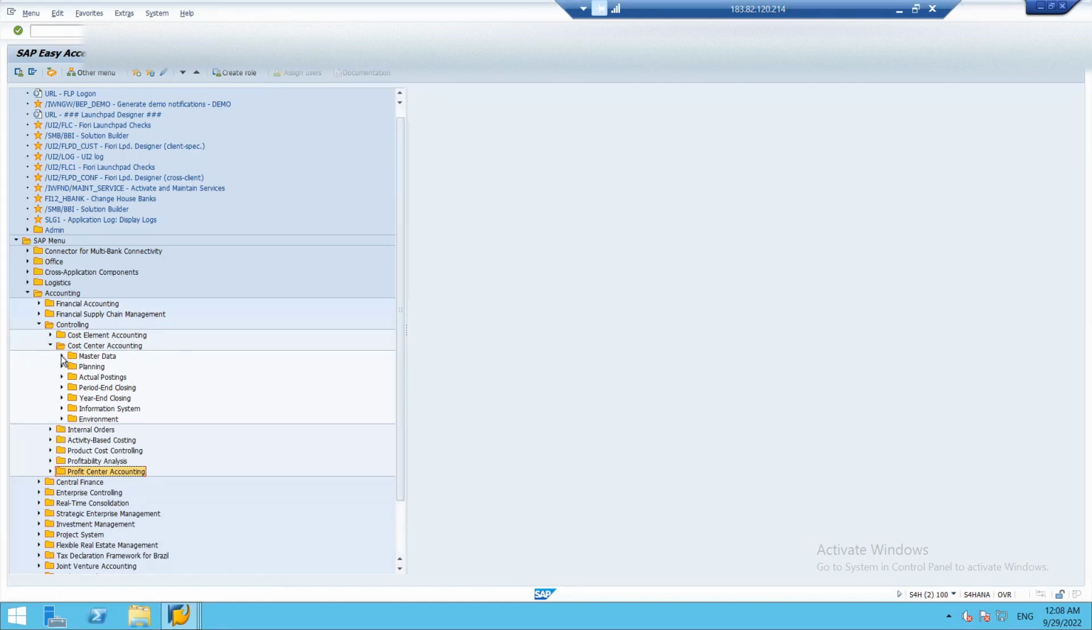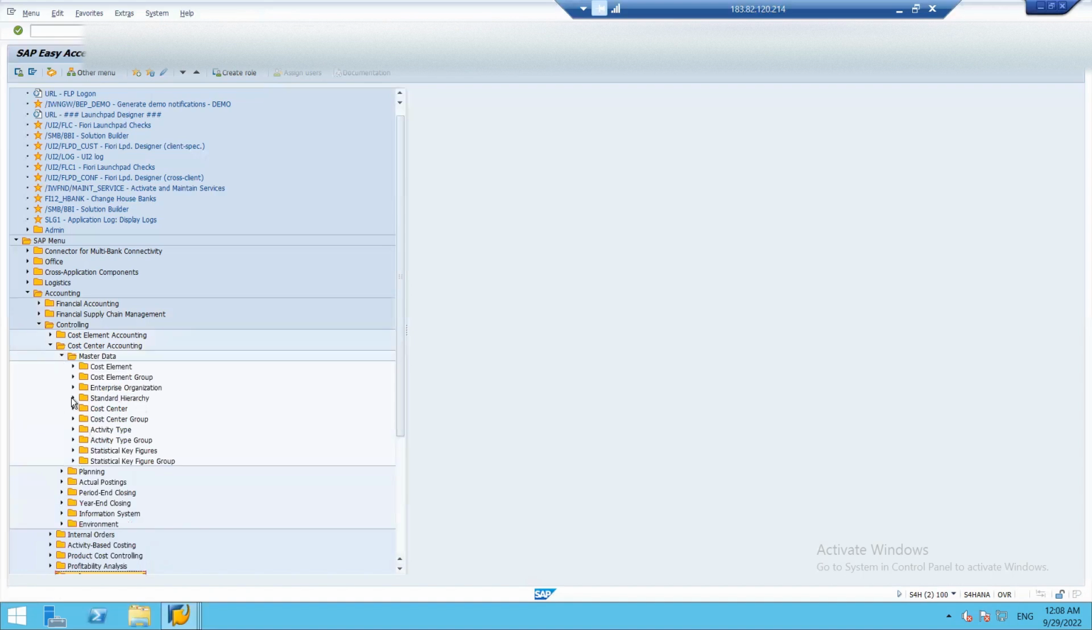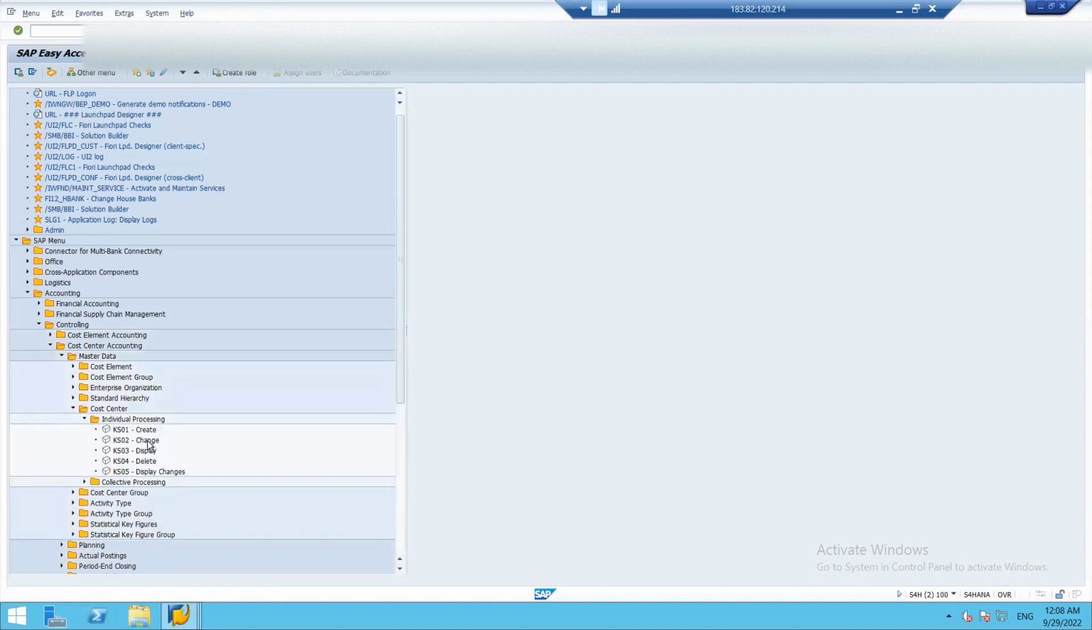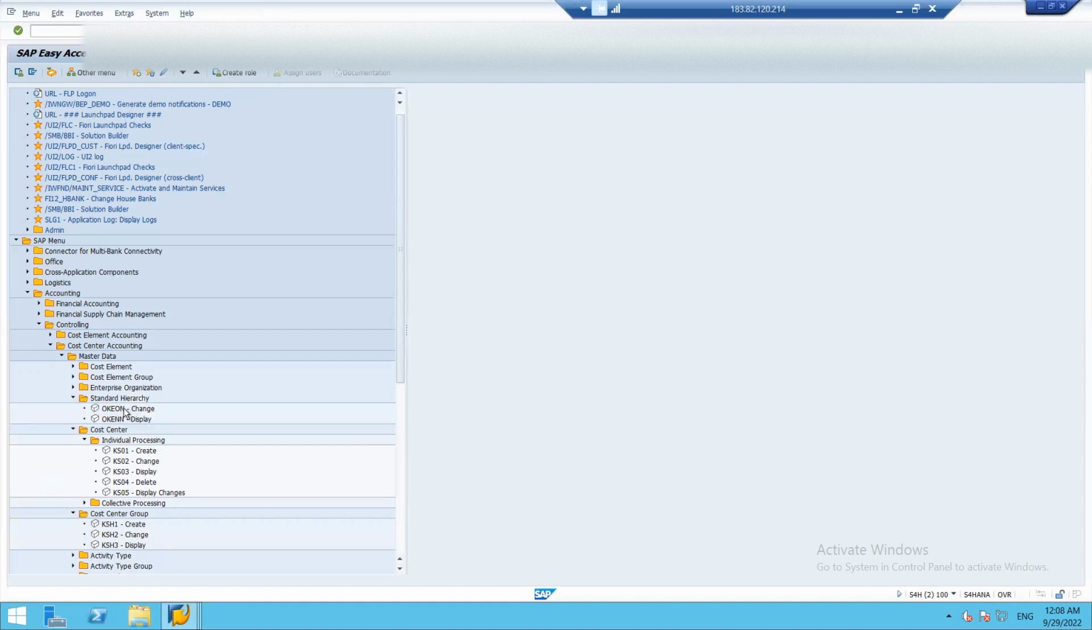Now for cost center, let's see the master data. Again, through cost centers, through individual processing, we can create in the same way. Then cost center group, same options, same way we can create. And the standard hierarchy, the difference is that the standard hierarchy of cost center we created while defining our controlling area. In case of profit center accounting, we need to define it separately by going into controlling settings. Now let's change the standard hierarchy for cost center accounting.